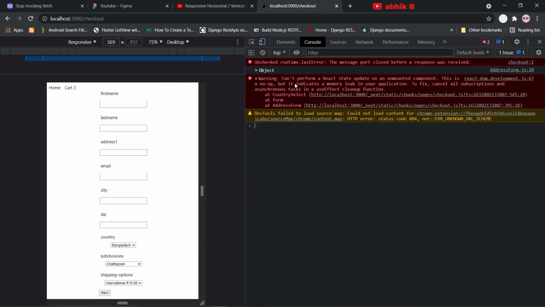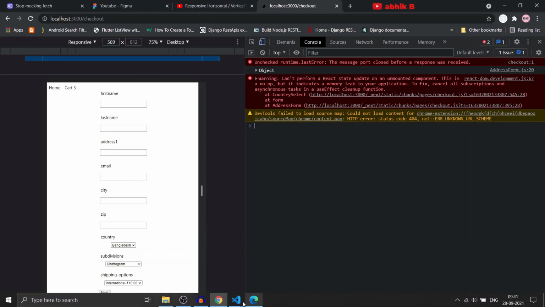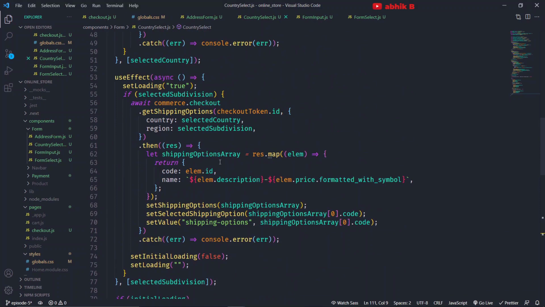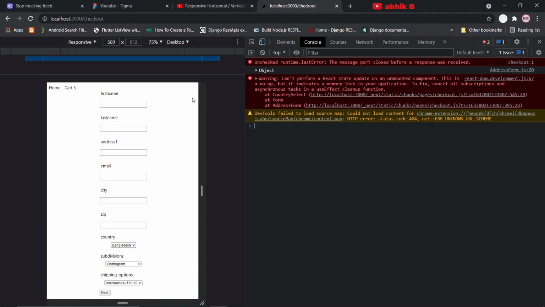And about that React error which we saw here, if you search on Google, you can find different solutions, but most of the solutions say that our React was fetching some data, and while fetching we unmounted our component, so we need to cancel all our subscriptions or asynchronous tasks. What are those asynchronous tasks? This fetching of data. But here the most important thing is we don't want our user to go to the next page when we are already fetching data for our countries and subdivisions.